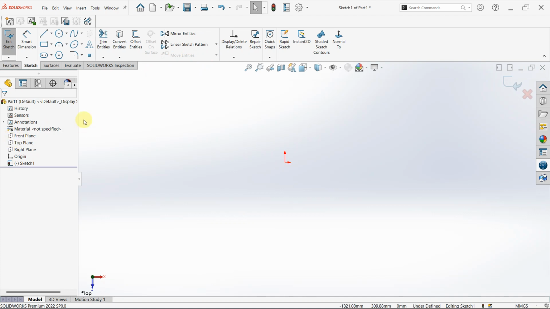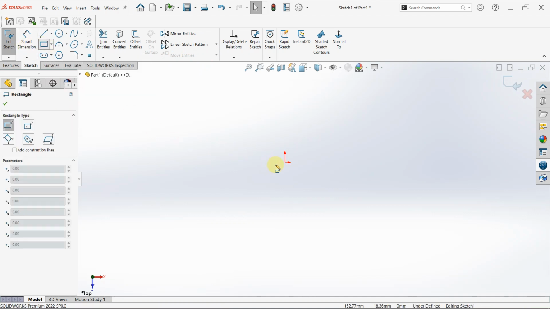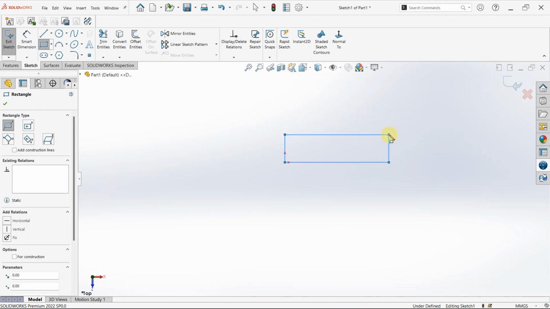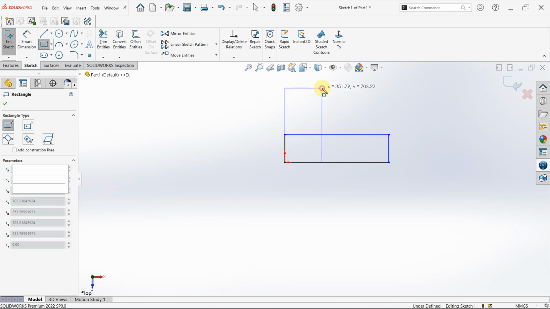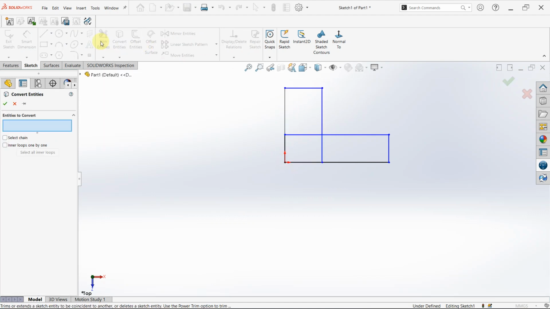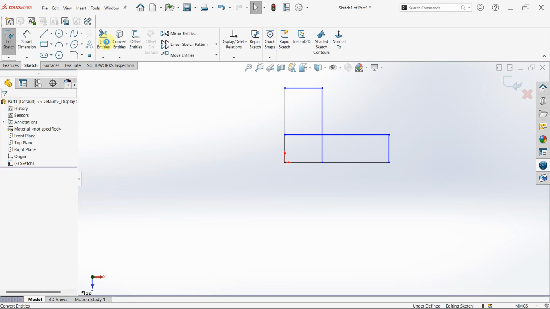So I'm going to make another sketch also to trim entity.